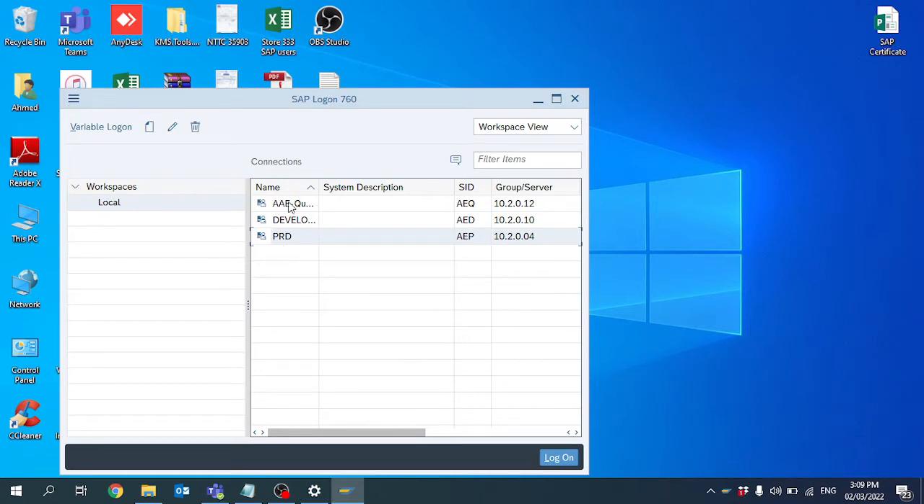So AAE quality, which is this one, AEQ, is the training server. So when you're connecting here, you're only using it for practice and training. This isn't the live system. So it also won't have entirely all of the same functions as the live system, but it has just enough for you to train and understand how to use SAP.